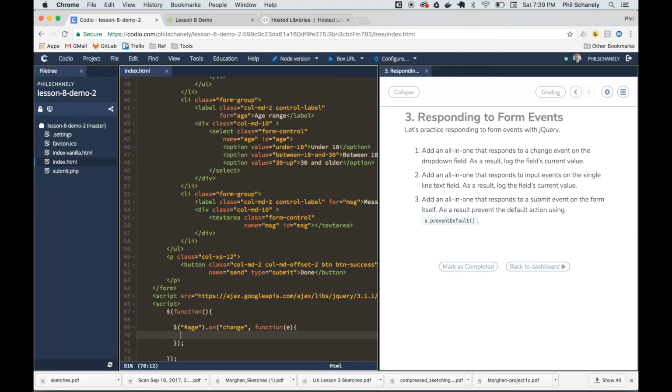So what are we going to do with that? As a result, log the field's current value. So when that event is triggered, we're just going to console.log that field's value. So that field is the e.target, and we want to convert it into a jQuery object so that we can call its val. So let's take a look.